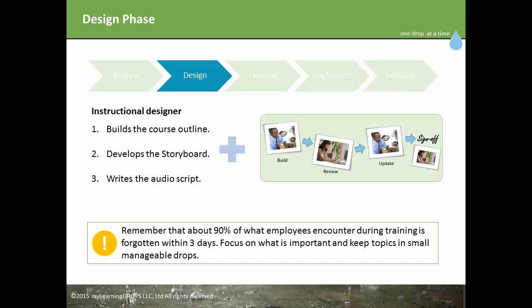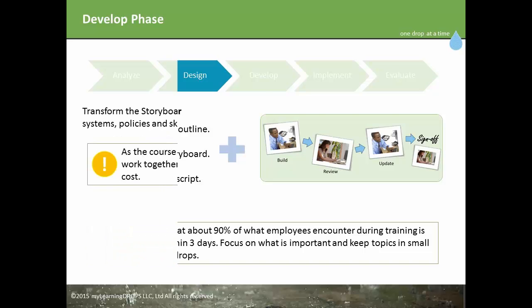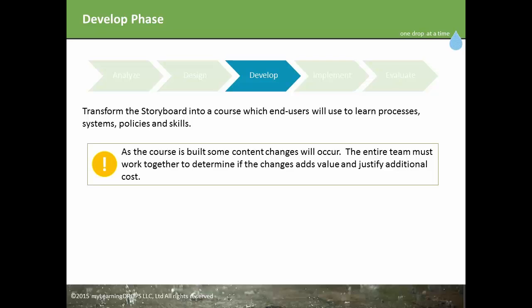Remember that about 90% of what employees encounter during training is forgotten within 3 days. Focus on what is important and keep topics in small, manageable drops. During the develop phase, the training developer will transform the storyboard into an e-learning, micro-learning, or video learning course.